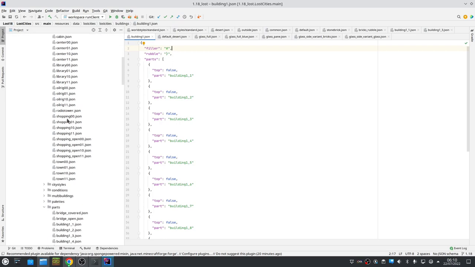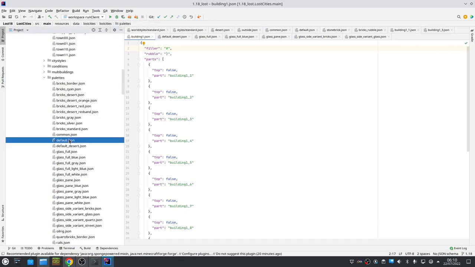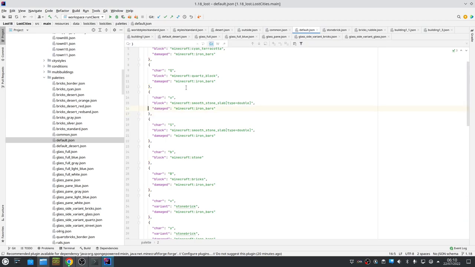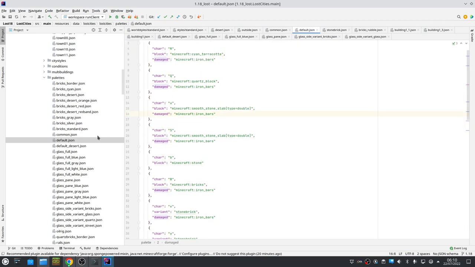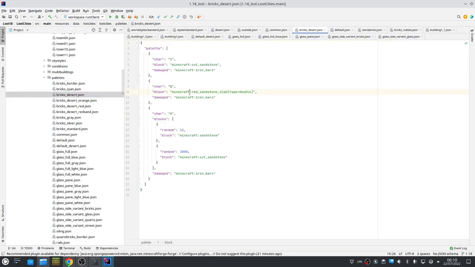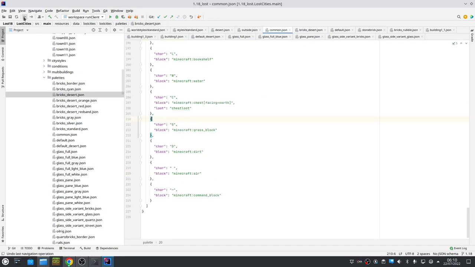By the way, something I forgot to mention in palettes, if you go check the default, oh, that's not here. Yeah, here, for example, there's also a damage section. That means that if this block is damaged, there's a chance it will be replaced with iron bars. So that's what I wanted to explain.